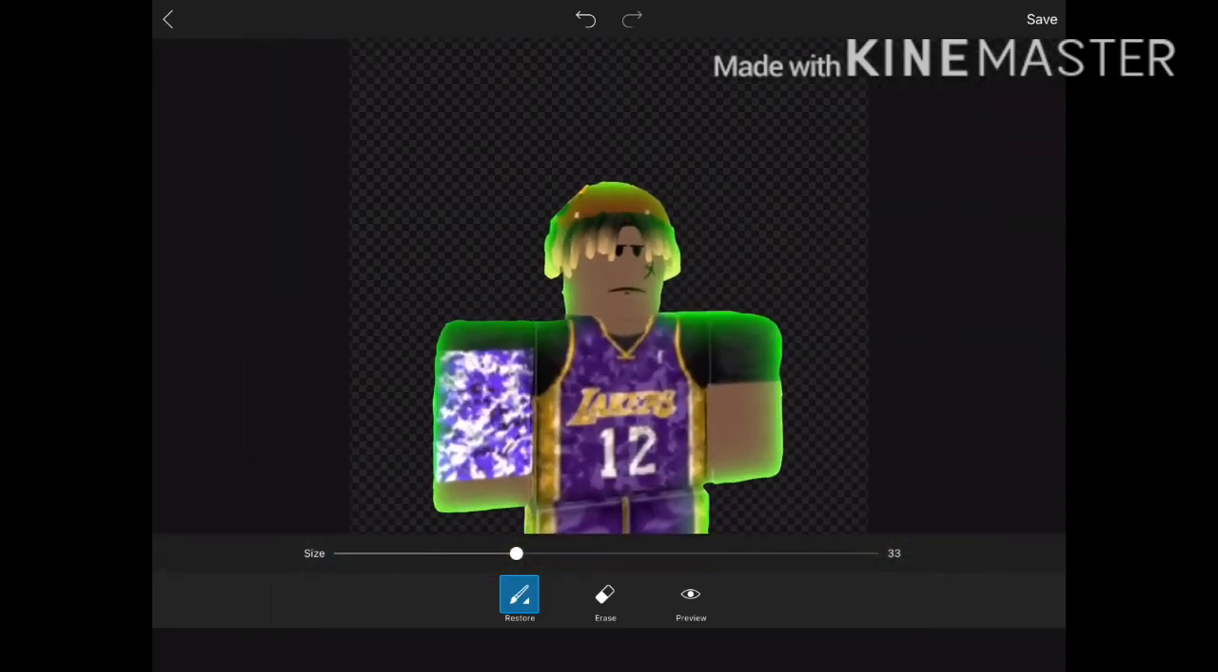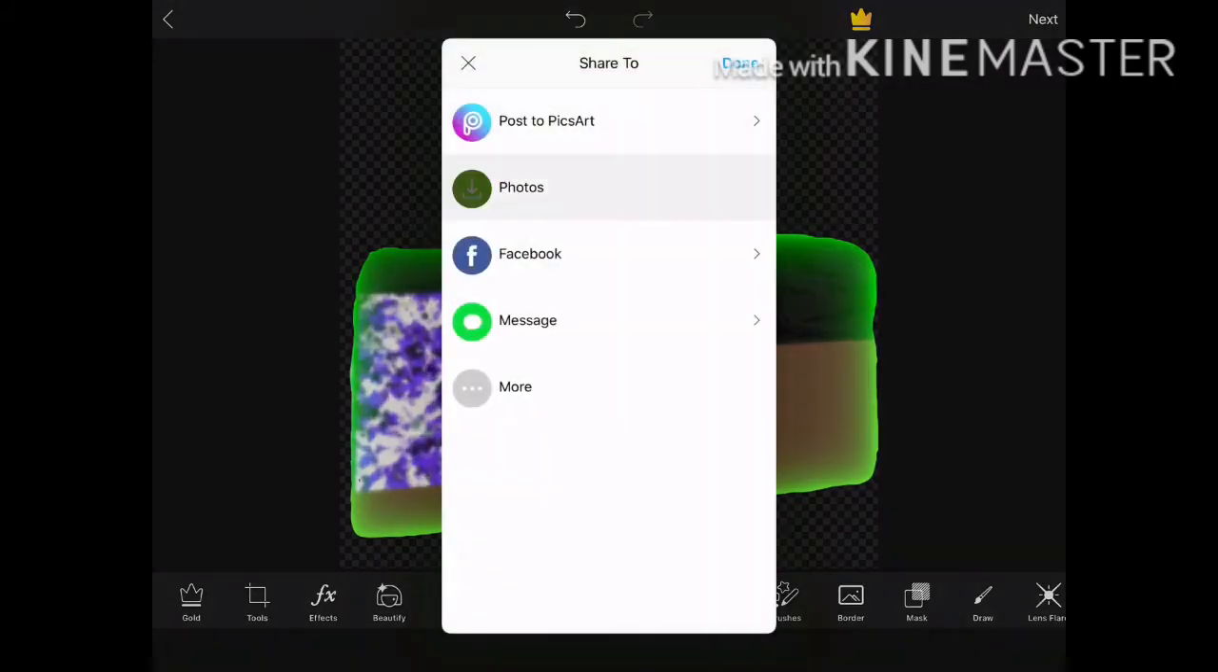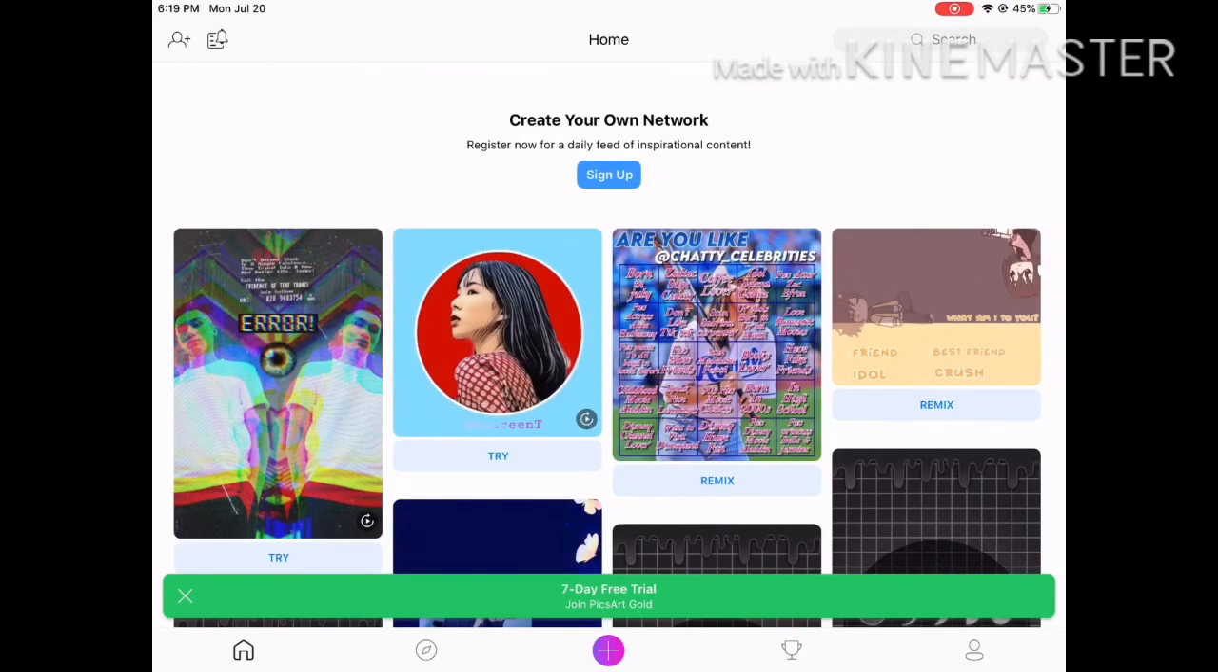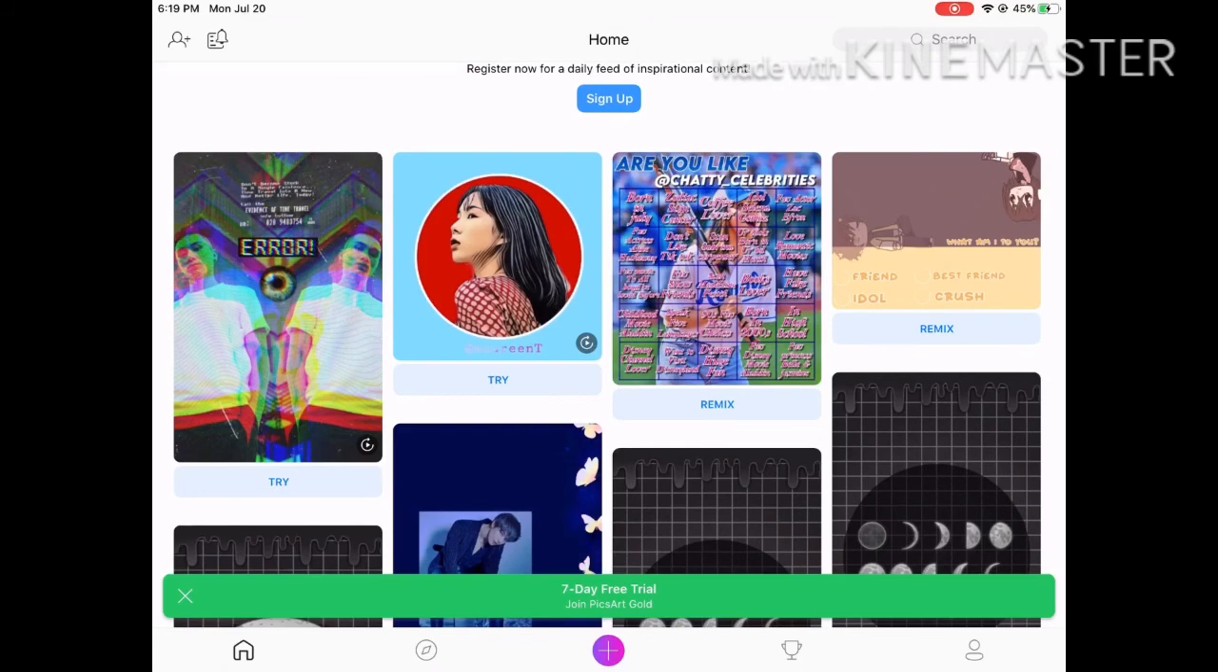Okay, so I'm not gonna outline the actors because it will take a lot of time and the lighting is really bad. So I'll save that and save the photos. Done. You don't need to do that. When you're done, you can choose a background.